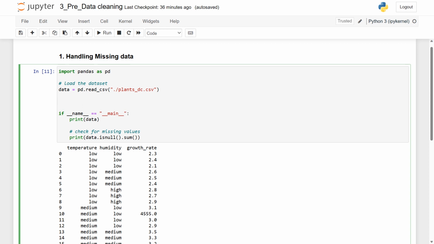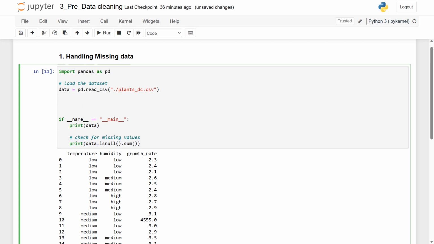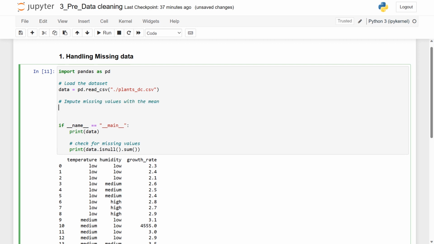How do we handle the null? Okay, to handle the nulls, we can use imputation techniques. Here we'll be discussing only one imputation technique. When it comes to the actual data cleaning step of the data science process, there I will explain each and every imputation technique, but for now let's use the mean imputation technique. So impute missing values with the mean.